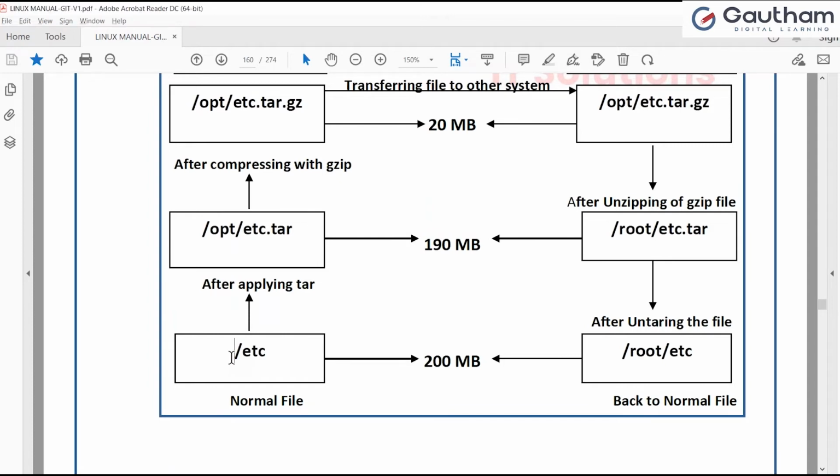For example, in this scenario, I have etc folder. The size of etc is 200 MB. Now, to collect the backup, we generally use one utility called tar. So many other utilities are also there, but tar is very famous. So when you collect the backup in tar, it archives the data.